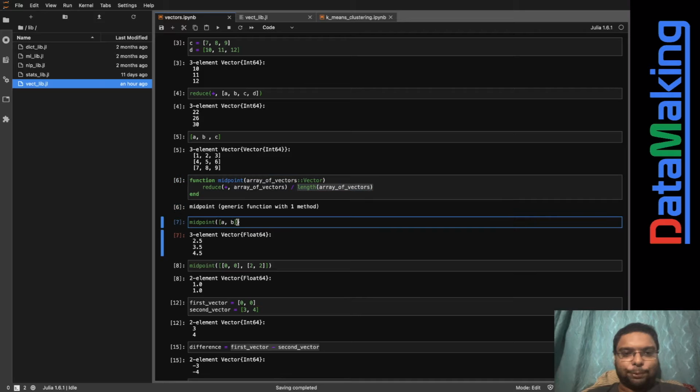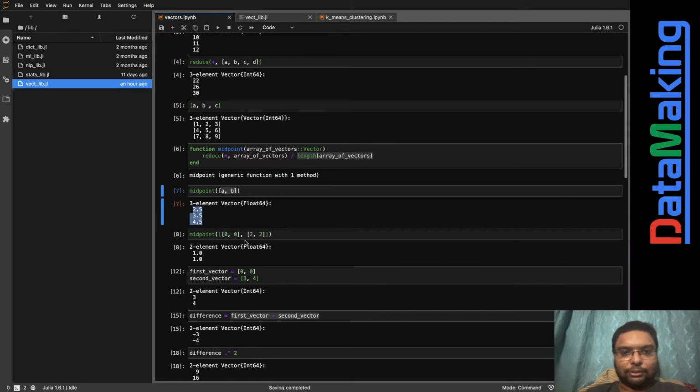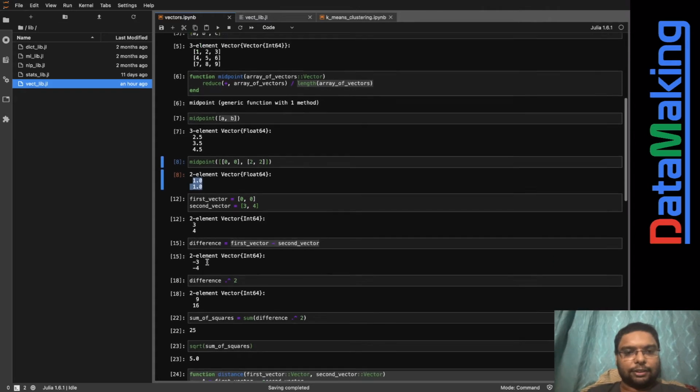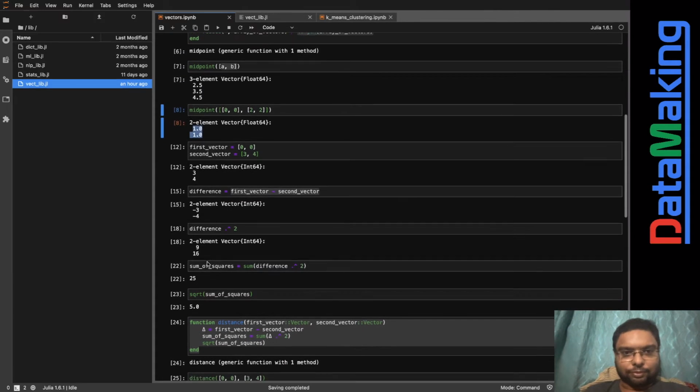Now I'll find the midpoint of a comma b and I'm getting something which seems right. I'm also trying some more values, like 0 comma 0 and 2 comma 2. It should be 1 comma 1. Yeah, seems right.